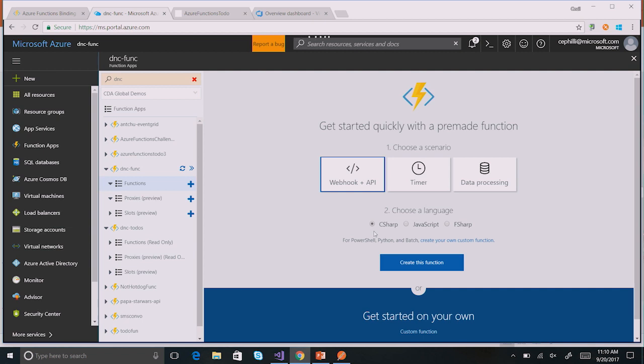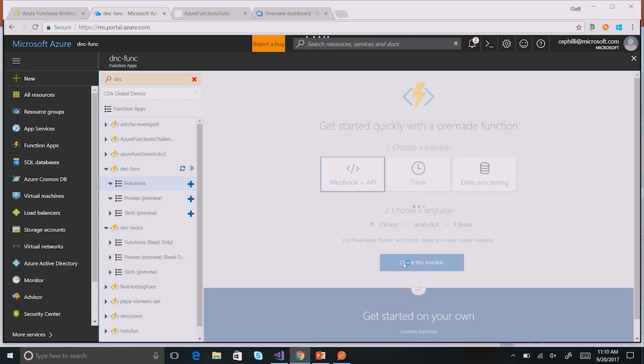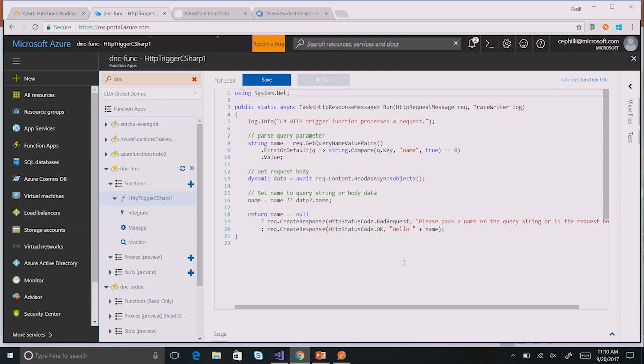I think this is a really important point for us to realize, that Functions really is for everybody. So regardless of what I'm doing, C# or JavaScript, or in the future I can imagine there's tons of other languages that are going to be available here too. Since this is a C# talk, I'm going to select C#, and I'm going to create this function. And now this function is going to be created for us.